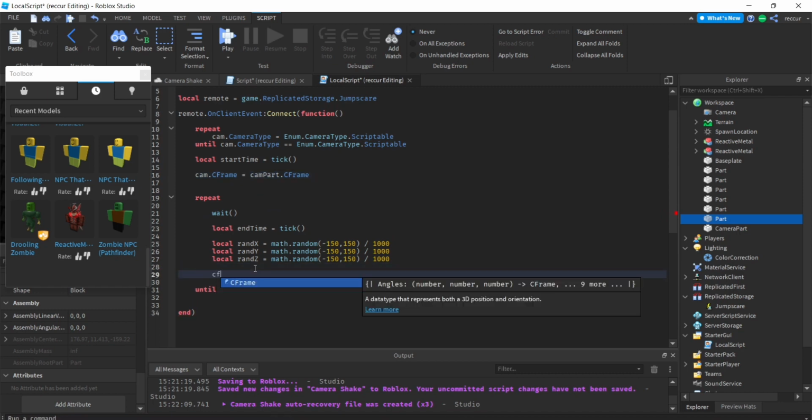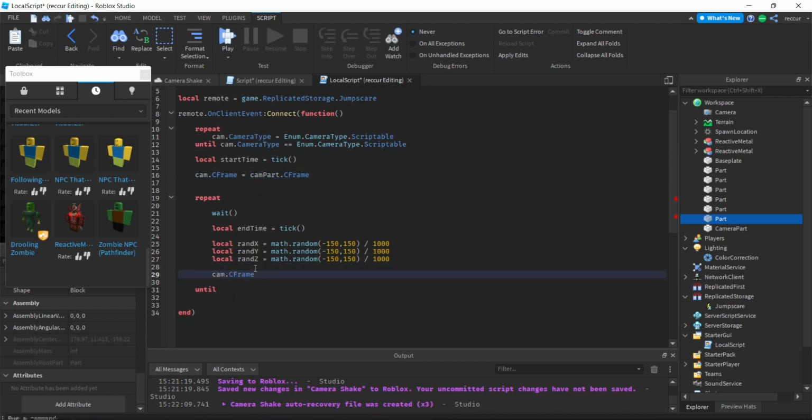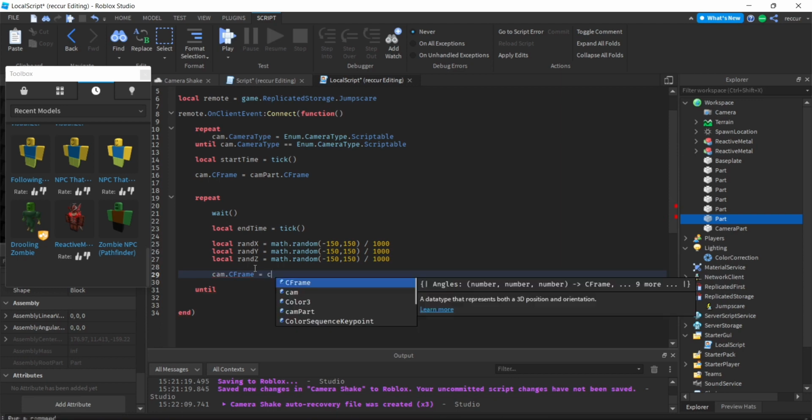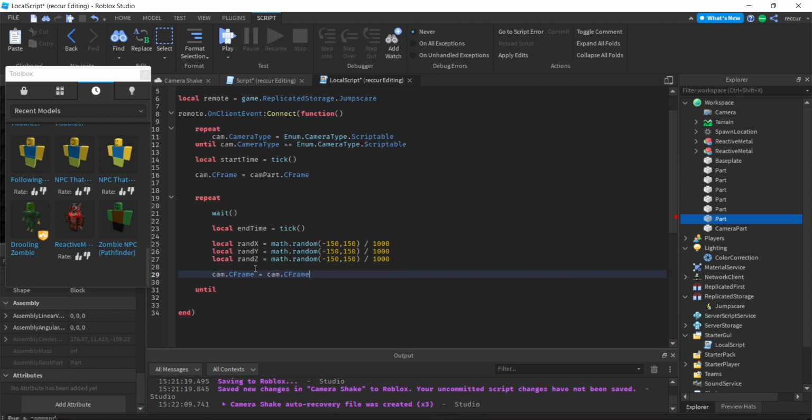Now we can do camera.CFrame equals camera.CFrame, and then we multiply that by the angles, CFrame.Angles. Let's keep it like that because it looks simpler. And then we're going to use multiply. Multiply is usually what you use to add angles to your CFrame. I don't know how to explain it, but let's say you do CFrame.Angles, because that's what we're going to be using.